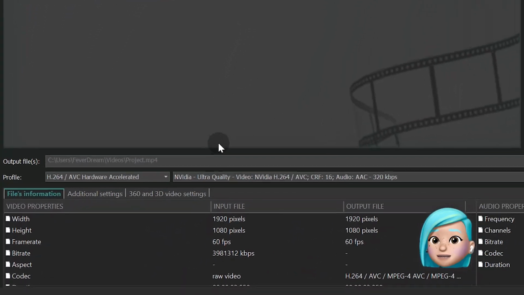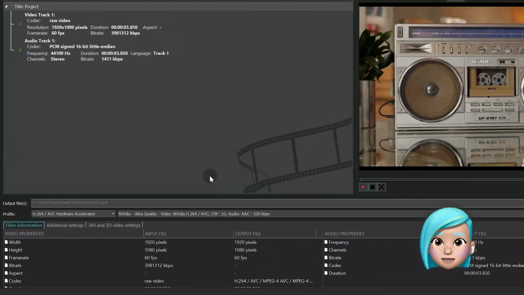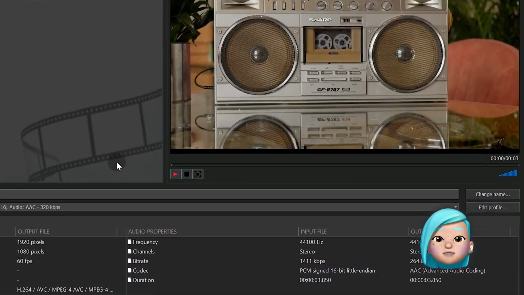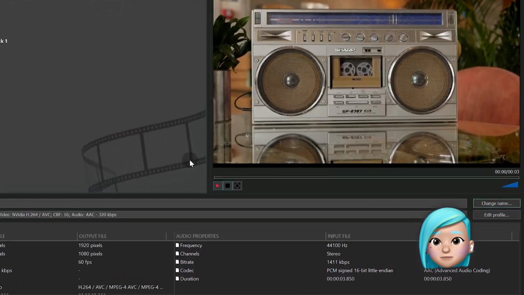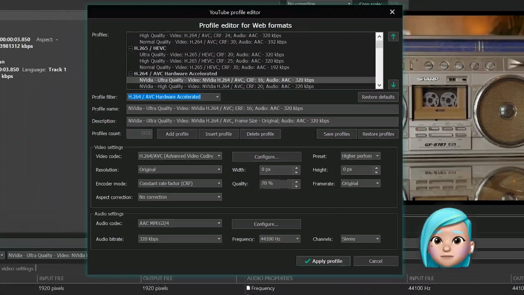The output file is typically saved in this folder, unless you indicate it differently. To change the folder where the file will be saved, click the Change Name button and select a new location. To change any of the parameters of your video, hit Edit Profile.